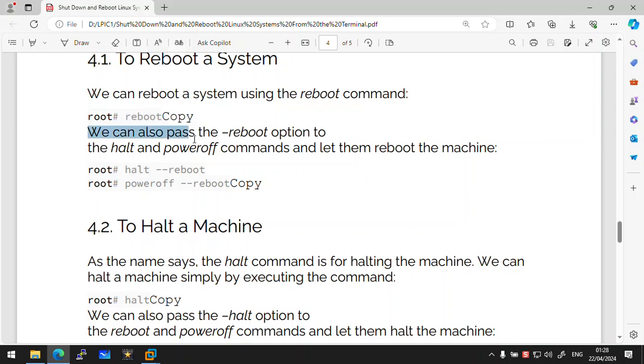We can also pass the reboot option to the halt and poweroff commands and let them reboot the machine. For example, halt --reboot and poweroff --reboot.